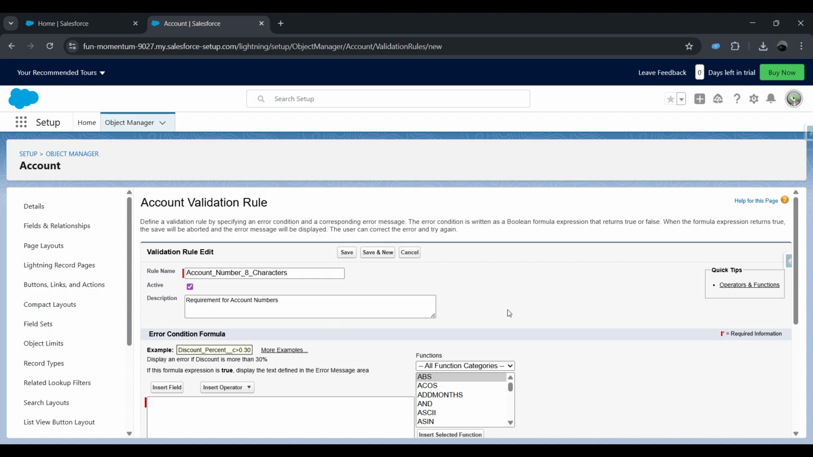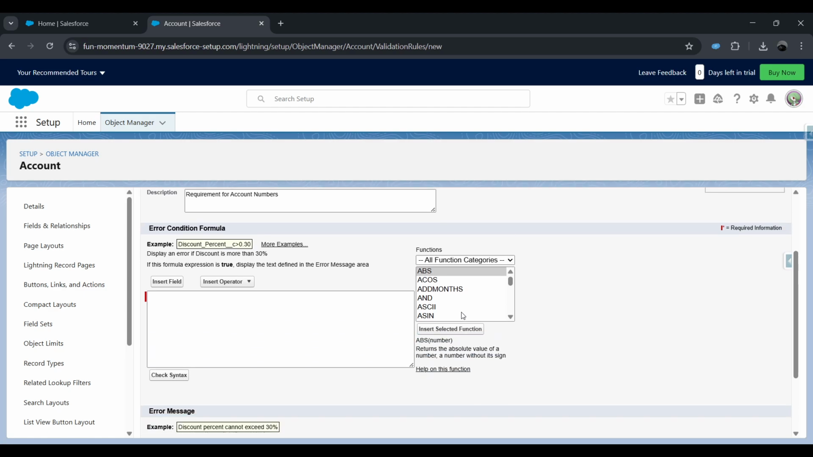Now comes the crucial part, defining the logic of your validation rule. Click in the error condition formula field and type LEN(AccountNumber) <> 8. This formula checks whether the length of the account number field is not equal to exactly 8 characters. If this condition evaluates to true, the validation rule will fire and prevent the record from being saved.